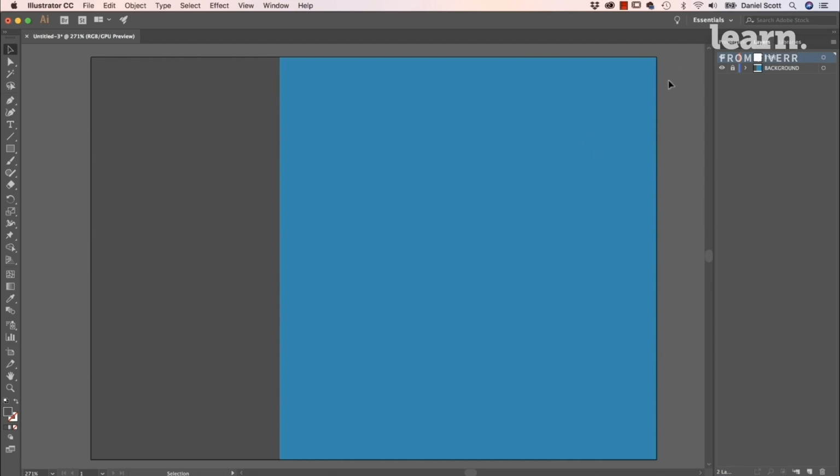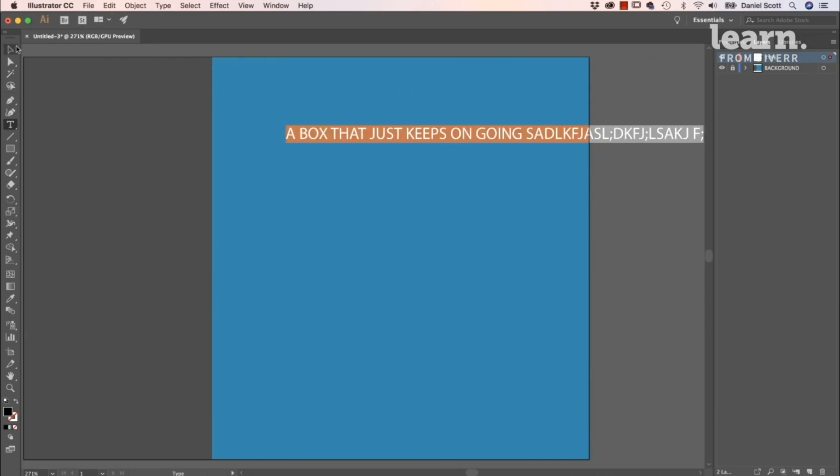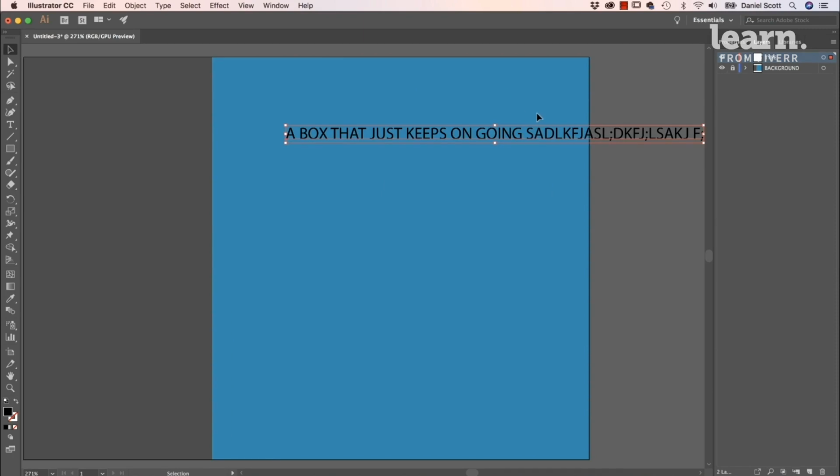Okay, so when you're adding type, there's two kinds of type boxes. Grab the type tool, which is this capital T. If you click once, you've created what's called a point type box. Don't worry about the names. Basically, the point type box is a box that just keeps on going forever and goes off the screen. Good for titles and logos and stuff, but when we want body copy, we need a different kind of type box.